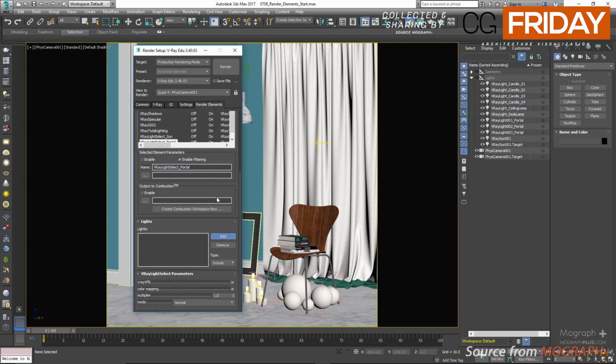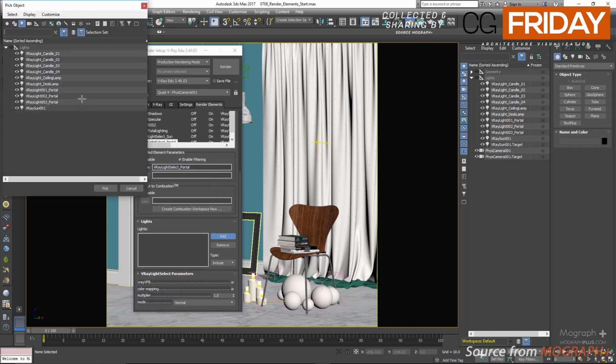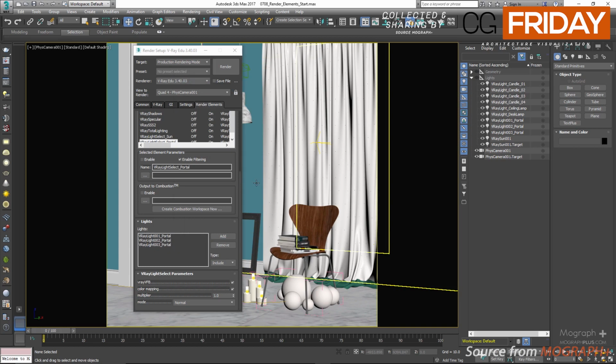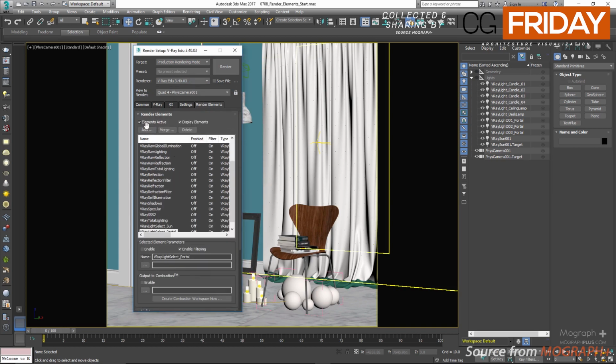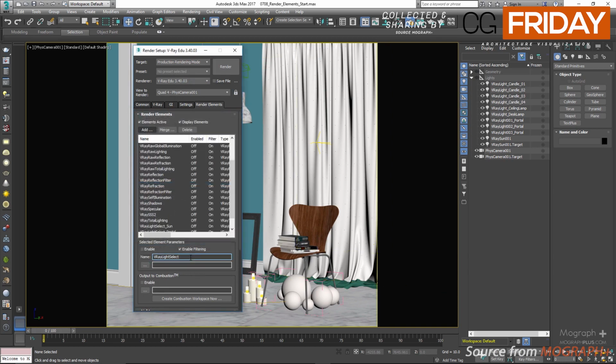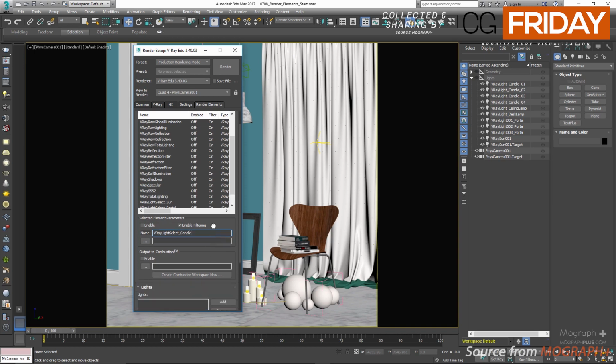Click on the add button, press H, and pick all the portal lights in the scene, the lights that are in the windows. And finally add another light select, rename it to V-Ray light select candle, and add all these small spherical lights around the candles.